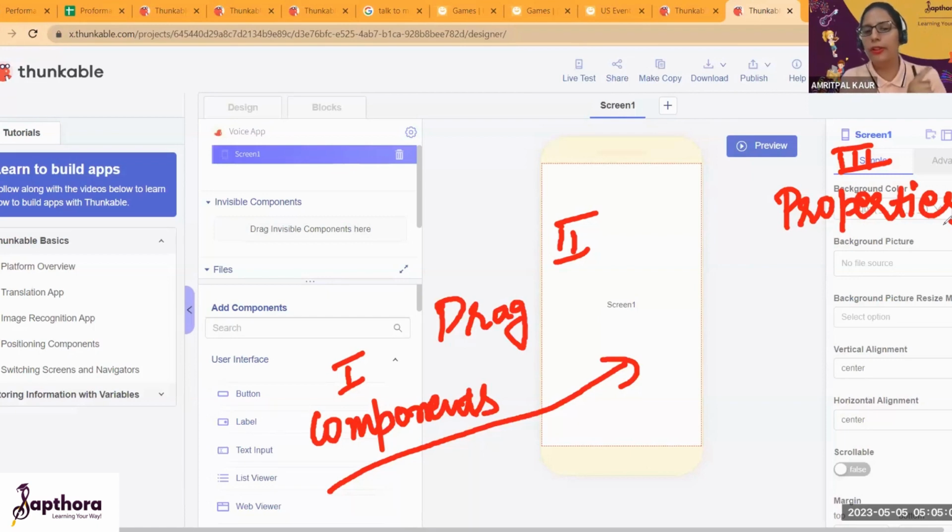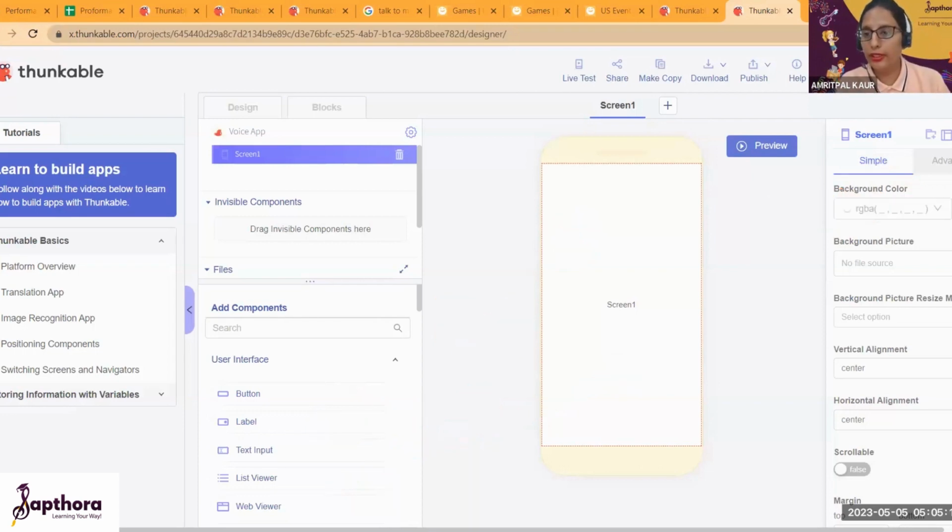First, taking a component from the left side. Second, dragging it onto the screen. And then changing its properties on the third side. Now, let's do it practically. We have a screen in front of us, right? So, firstly, let's give a background color to our screen. Can you see the background color option on your side as well? Just give any color that is your favorite.